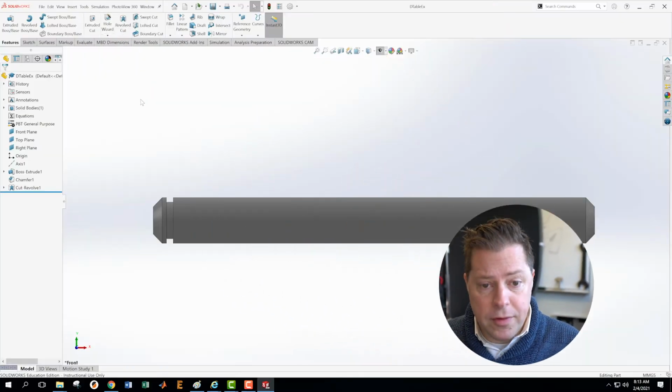The purpose of a design table is to allow us to create multiple configurations of a particular part. And so we have to have a part that we start with. Now we may have designed that part specifically to be used in a design table, or it may be a part that we have created in another setting and we want to make variations of it. And so we can use a design table for that.